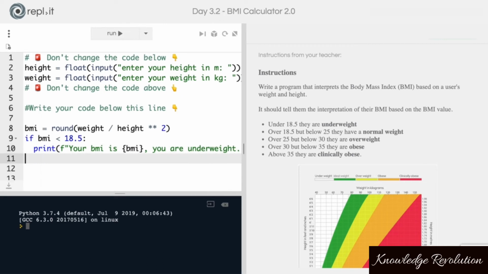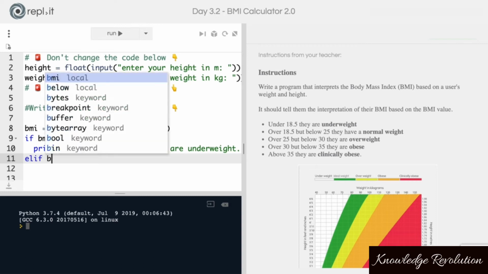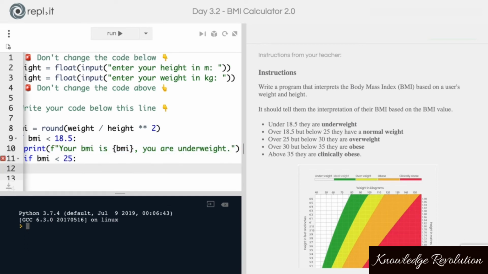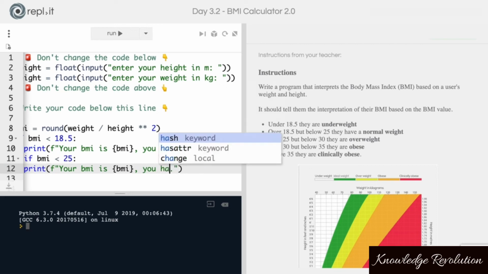Now, what if their BMI was between 18.5 and 25? Well, because we've already checked that their BMI is less than 18.5, then if this is false, because it's jumped to the next level, then we don't actually have to check this. All we have to do is check that it's still below 25. And to do that, we're going to use an elif. So elif BMI is less than 25, well, then in this case, we're going to print your BMI is this particular value and you have a normal weight.